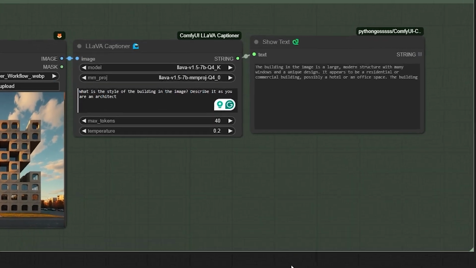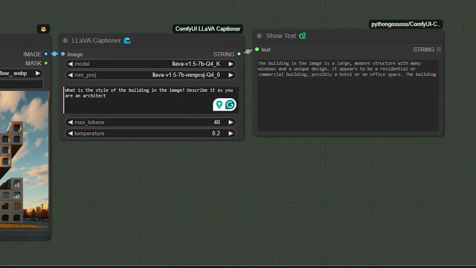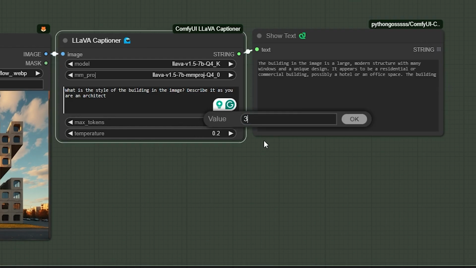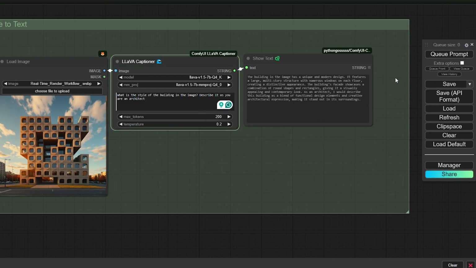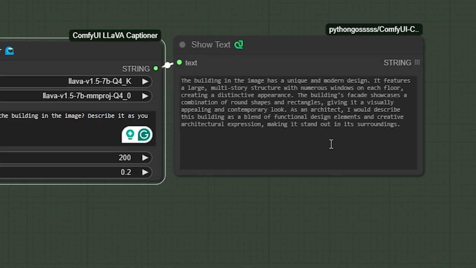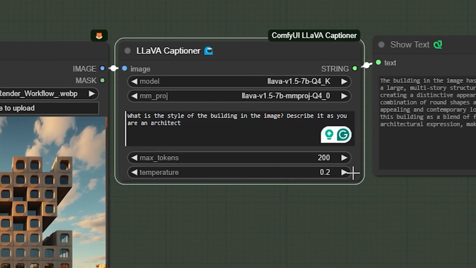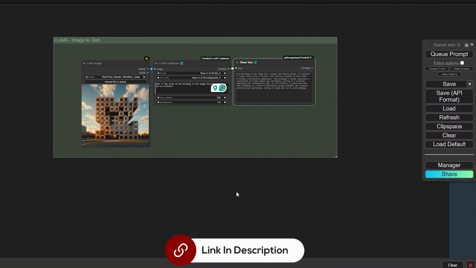Large modern structure with many windows and unique design. It appears to be a residential or commercial building, possibly a hotel or office space. And the building, and it gets cut because the maximum tokens is set as 40. We can increase it to maybe 300 tokens, and then it may create longer outputs. Let's change it to 200. Apparently 200 is the maximum one, so we get a way longer output. And with the temperature, you can say how creative the model should be. So this is the first one.